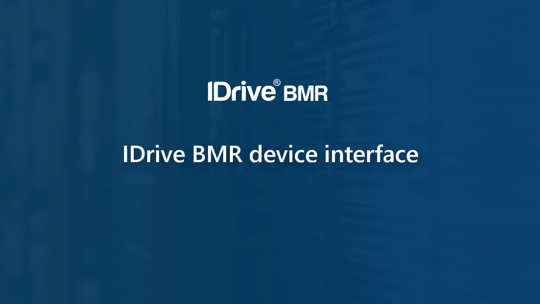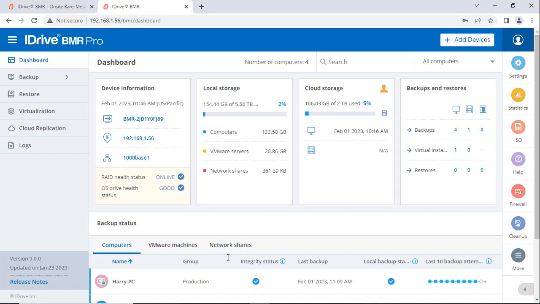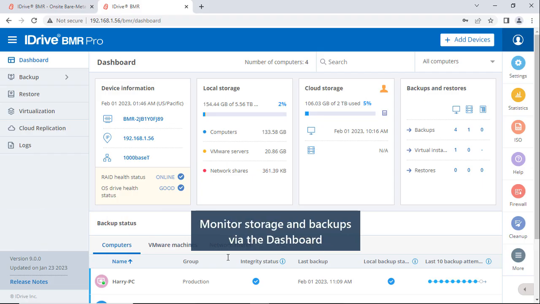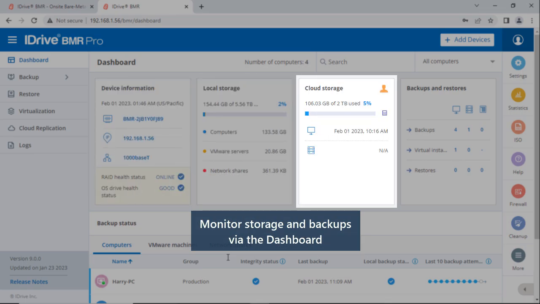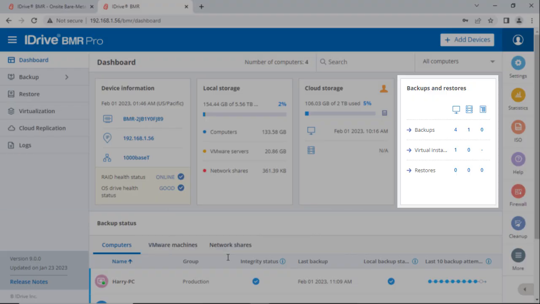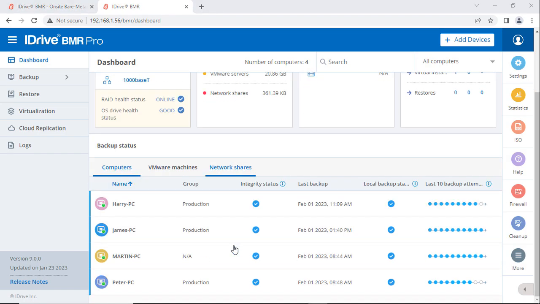Monitor iDrive BMR device backup status and activities via the device interface. Connect to the iDrive BMR device interface using the device credentials. The dashboard displays critical information about device health, device storage, cloud storage, and a summary of backups and restores. You can monitor backups of computers, VMware servers, and network shares from the respective tabs.